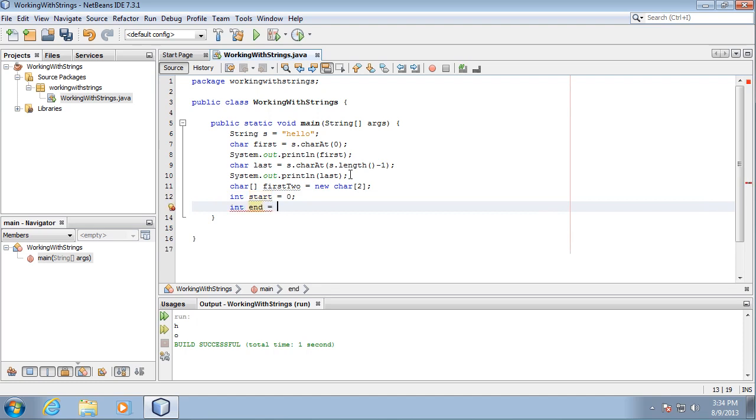The actual position that you put for the ending range is one more than the characters you want to pull out. So if I want to pull out 2 characters, I need to put a 2 for end right here. You'll see how that works in a moment. Now I'm ready to call the method.